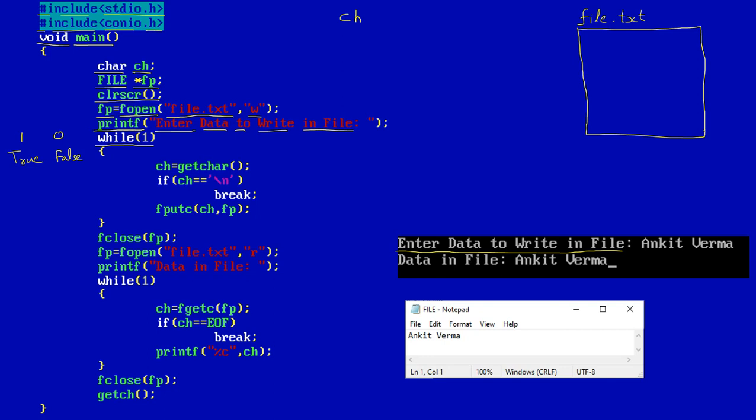Now ch is equal to getchar. Well, this is the getchar function. With the help of the getchar function, we are going to take the character from the user. Get character. There are two different functions. One is getchar and one is getc. Both are different. getc helps in the file, whereas getchar helps with the user. So getchar is now asking the user, it is waiting for the user, give me some character.